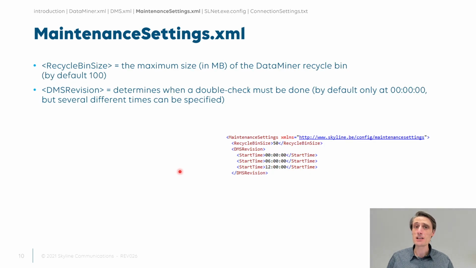Recycle bin, as I mentioned, has a limit of a number of files or a certain size, so you can define that size there as well, or overrule the default if you would like to do so. Also, the DataMiner system will automatically do a synchronization or check if everything is still synchronized in the middle of the night. If you want to do that at another time, you can do so by specifying an alternative time for the revision of your DataMiner sync.